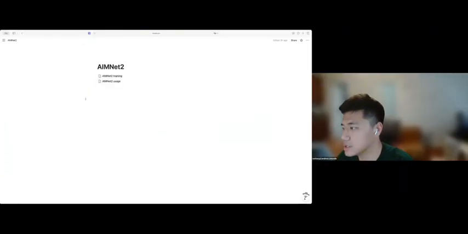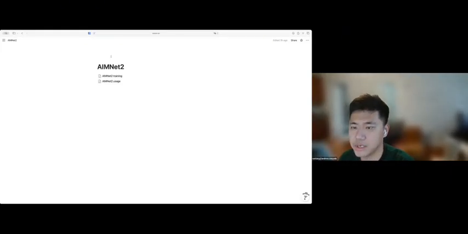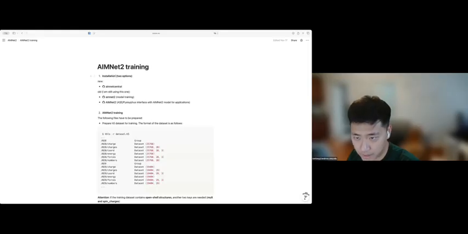Here is the Notion note I shared this morning in the general channel. For the AIMNet2 tutorial, I split it into two parts: one is the training session, the other is usage. For the training session, we currently have two GitHub repos: one is AIMNet2 Central, AIMNet Central, and the other is AIMNet2, and also the AIMNet2 interface repo.